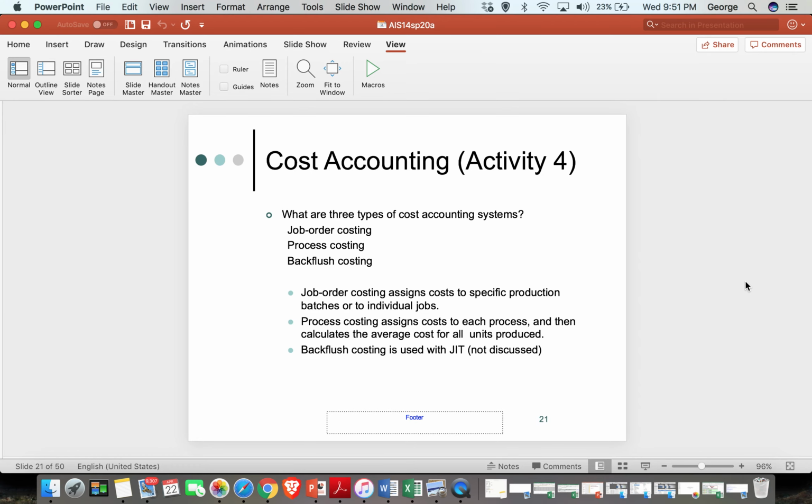3 types of cost accounting systems: job order, process, and backflush costing. If you recall, with job order costing, we assign costs to jobs using job cost sheets as our document that we use to document our material, labor, and overhead costs. Overhead is normally, we use one cost driver, probably direct labor hours, to apply overhead to the product.